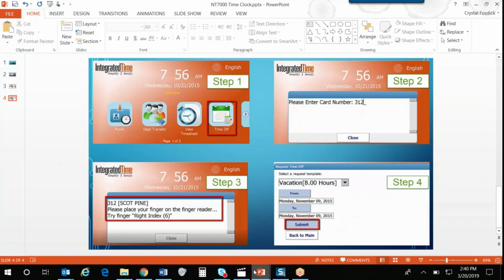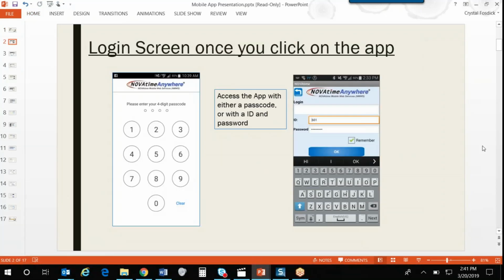I'm just going to jump to the mobile app really quick to show you that capability. The mobile app we can do geofencing, and then we can also require the GPS location on all of their punches as well. So the screen that I have up right now is just a typical login screen to the mobile app. This is on an Android, but it's very similar on an iPhone.